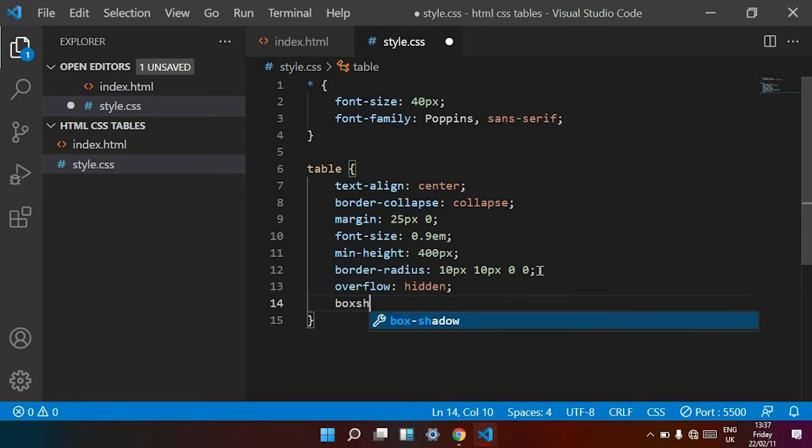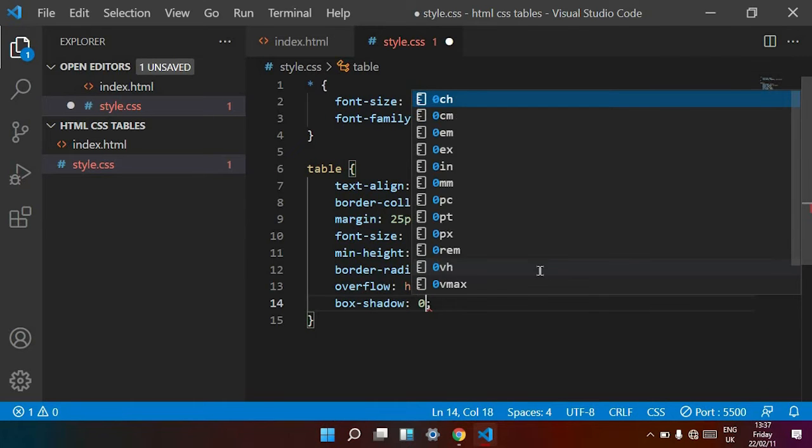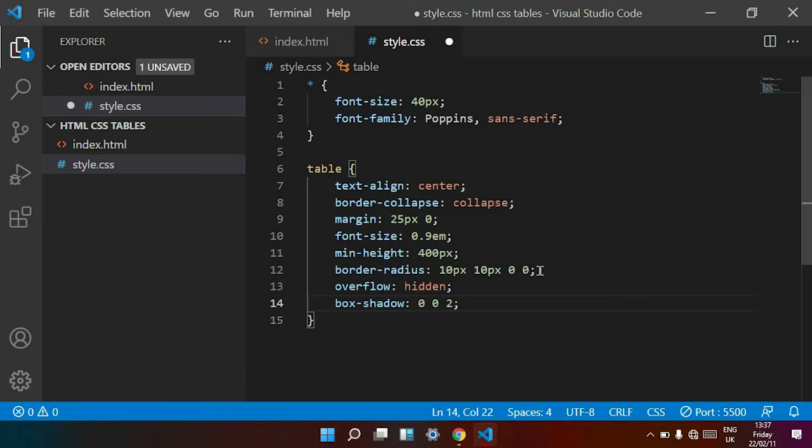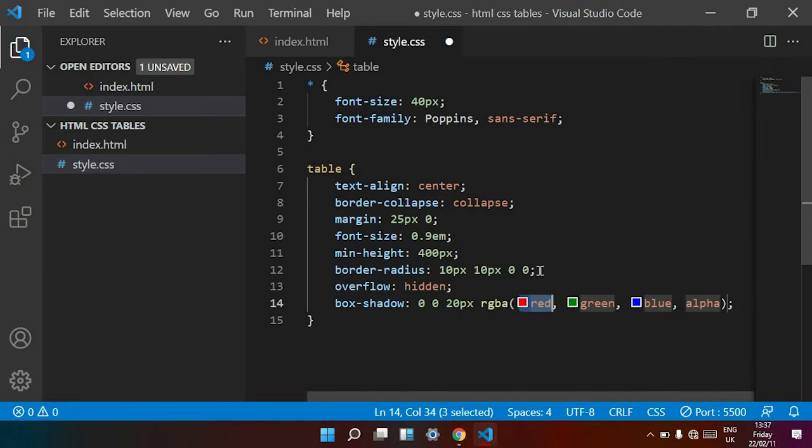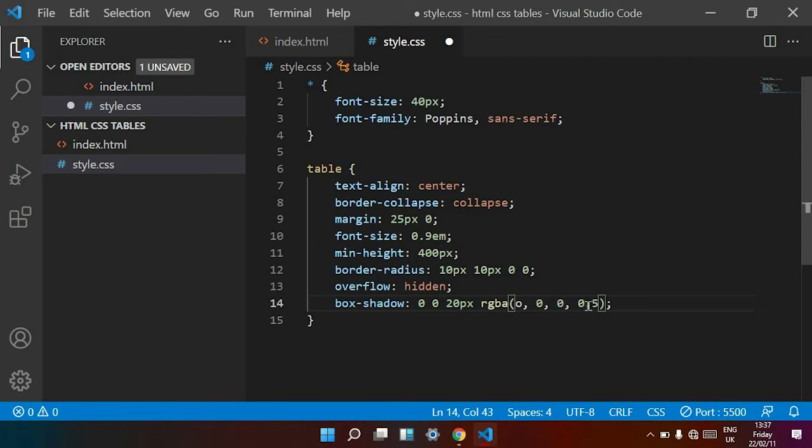Now box shadow is 0, 20 pixels. Then we want to add an RGB color. We use RGBA: 0, 0, 0, then 0.5. This one is 0.